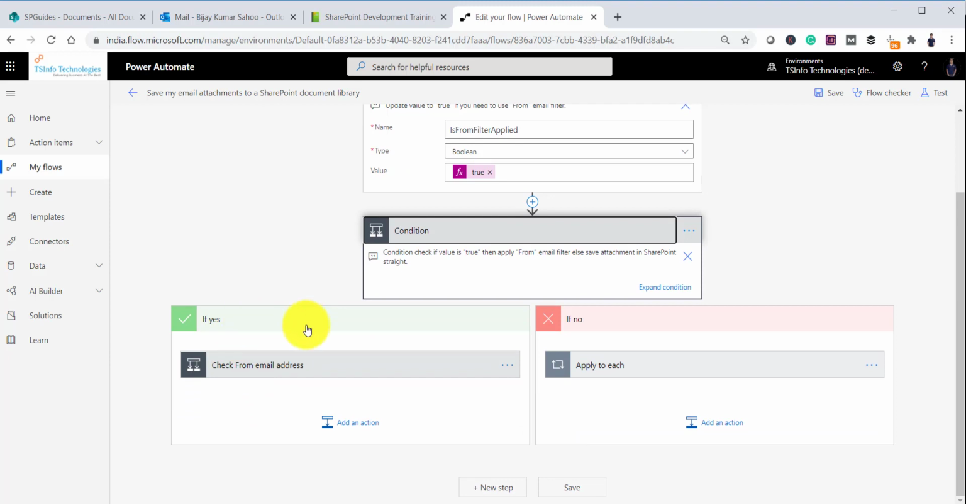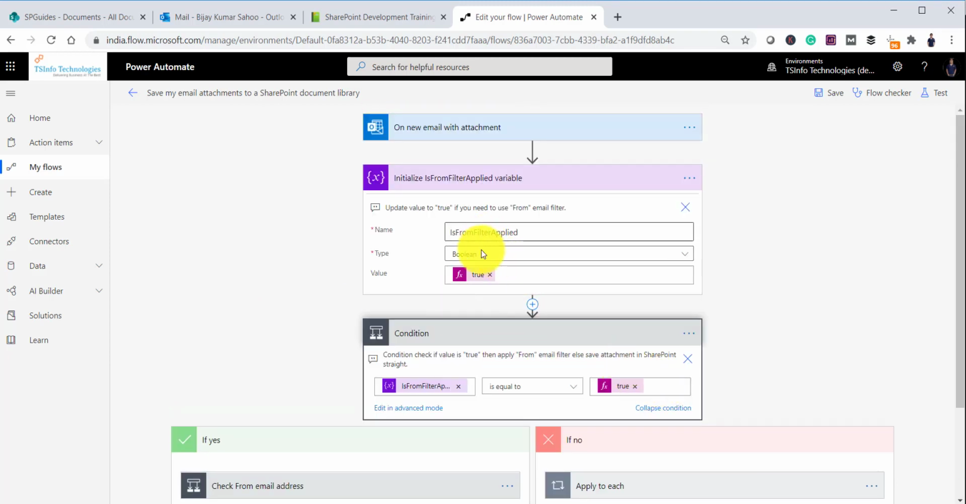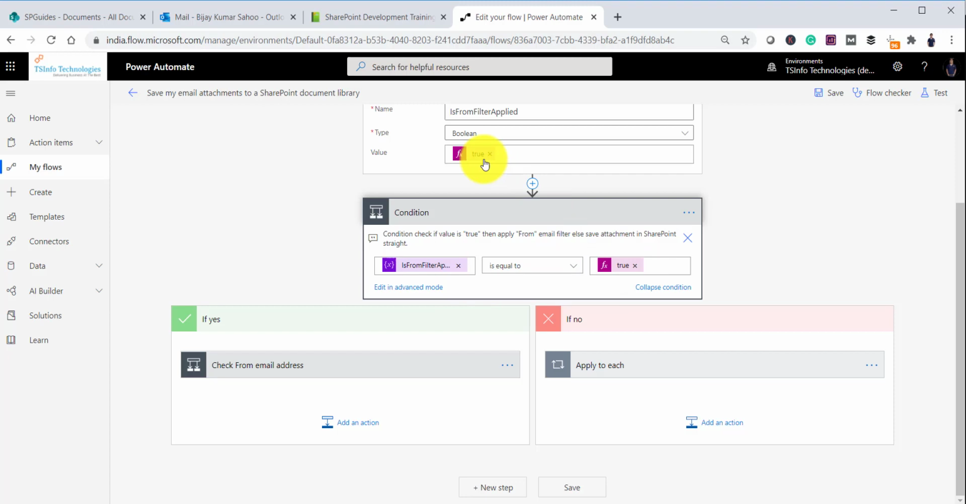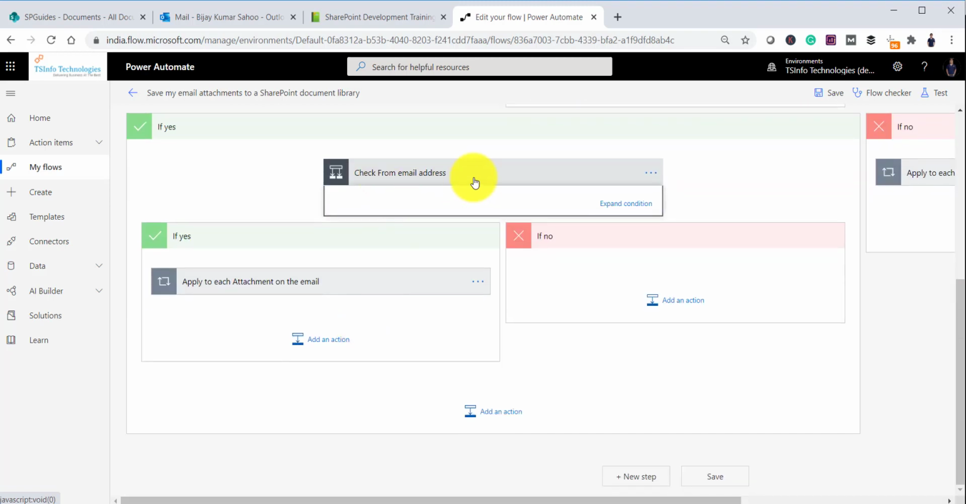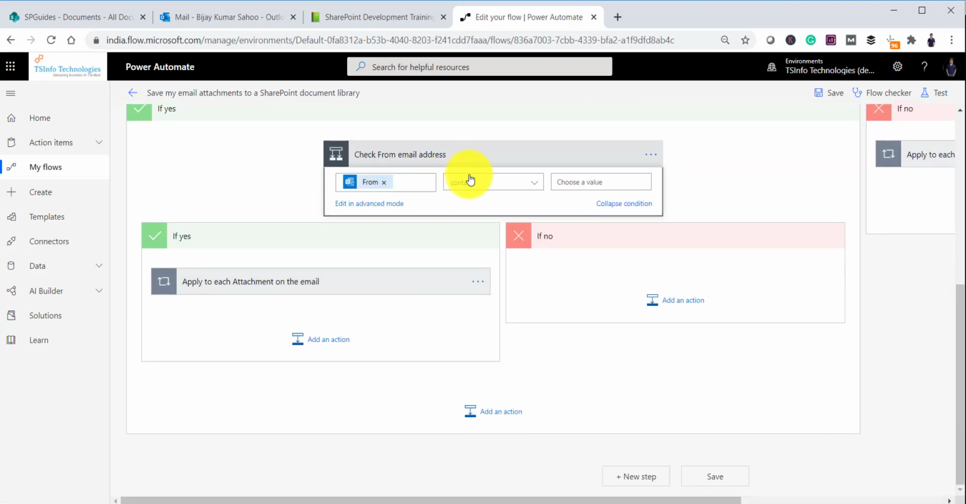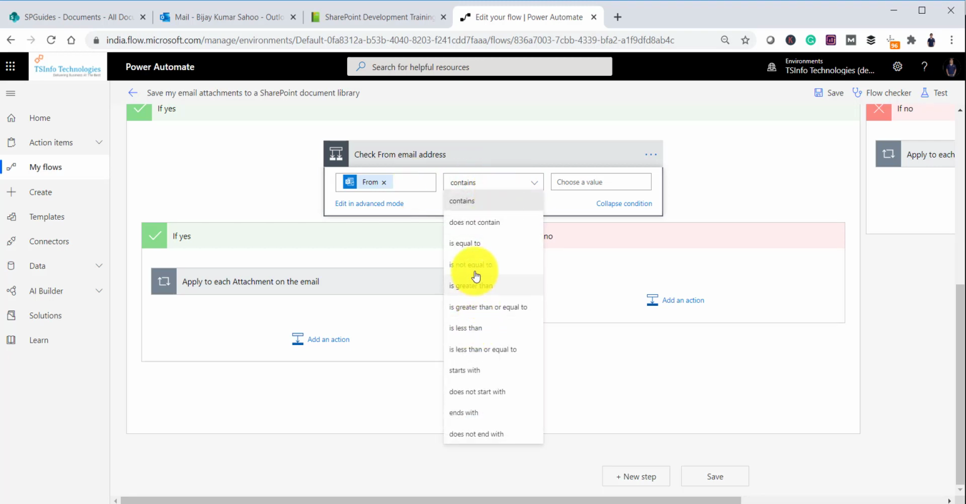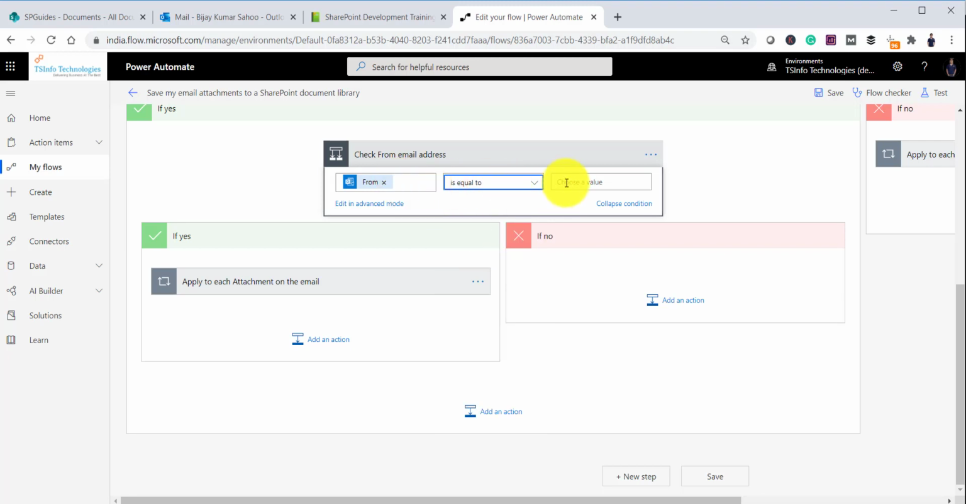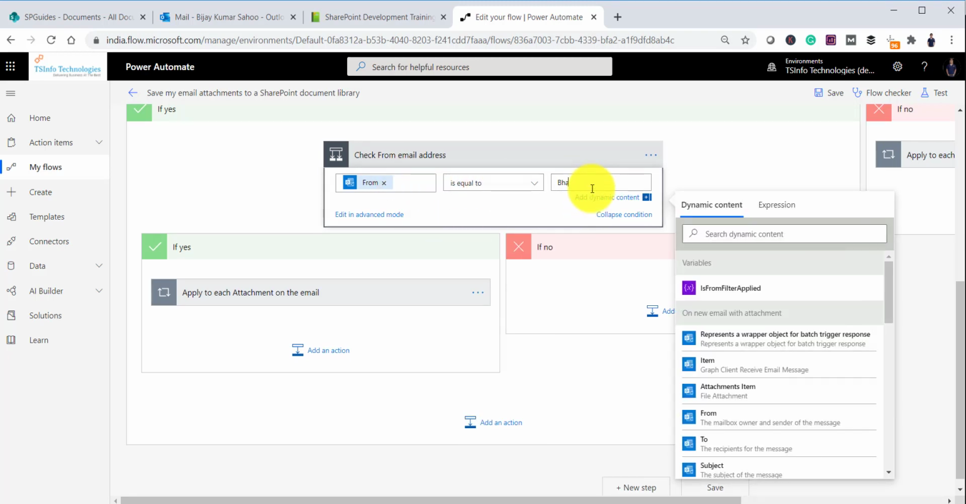the if yes condition. So in this case, if the value is true, obviously here we set the value to true. So when this condition executes, it will get true and it will come here. Now check from email address and click on expand condition. Here we need to put the condition. There are a lot of filter criteria that you can use, but let me put the exact email address. So I will say from is equal to, and then I'll put the email address here.